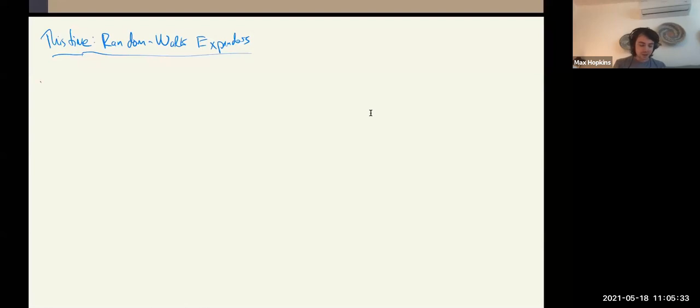So the first thing that I want to cover, we're going to spend a while just looking at graphs. We're going to build up some machinery on graphs, and we're going to see how it's possible to equivalently view spectral expansion as a statement about random walks. So step one is going to be random walk expansion on graphs.